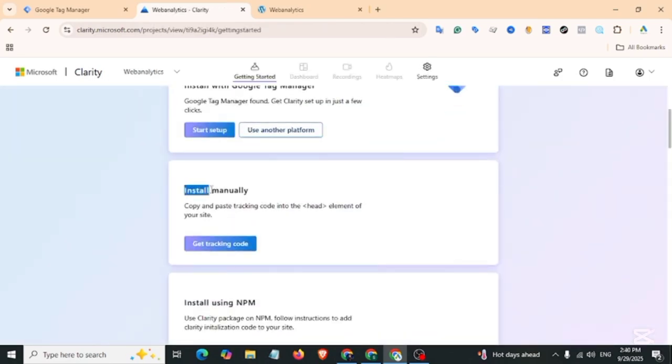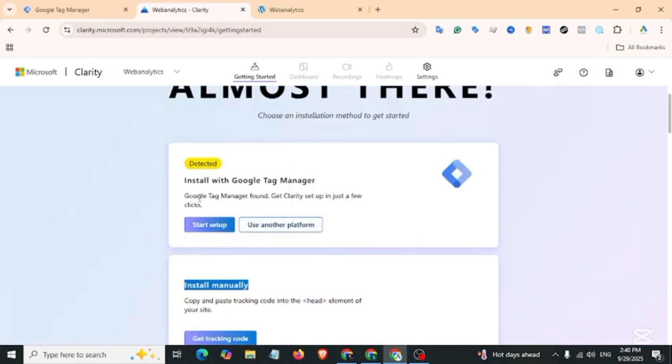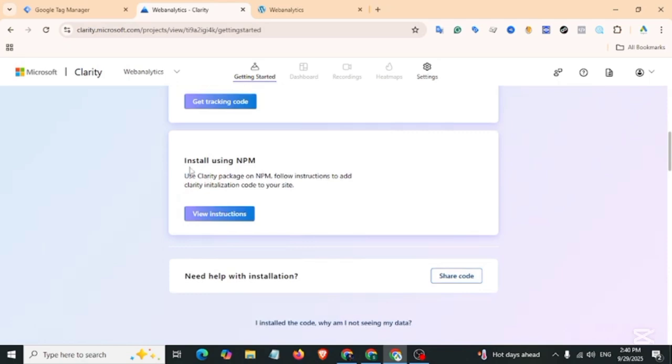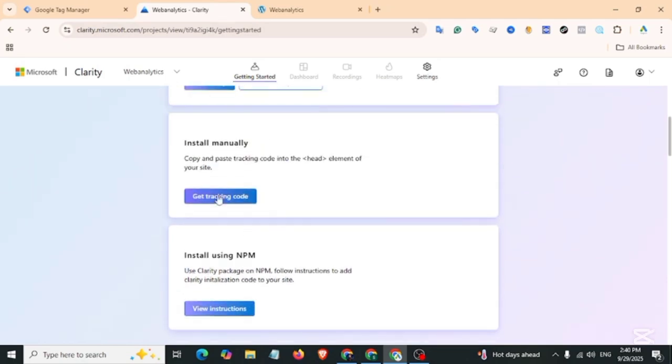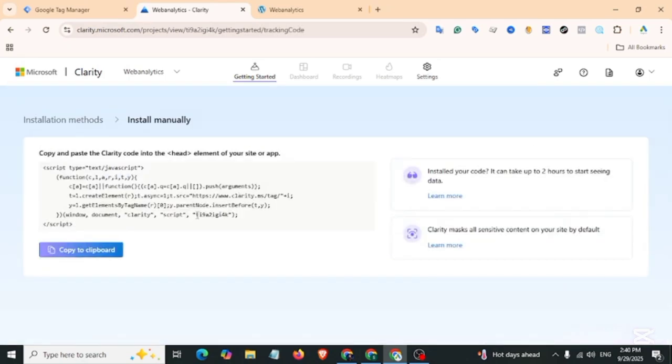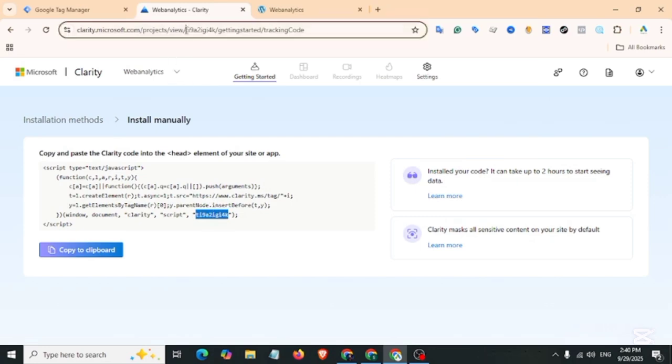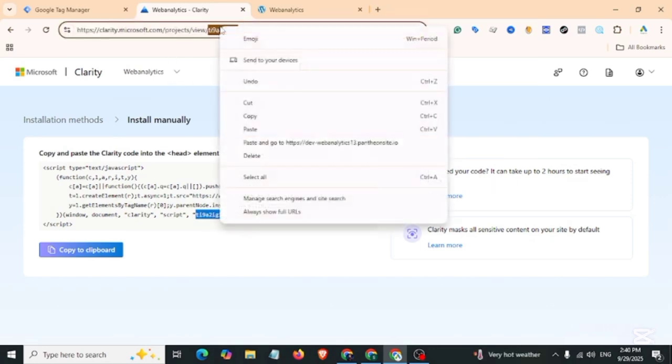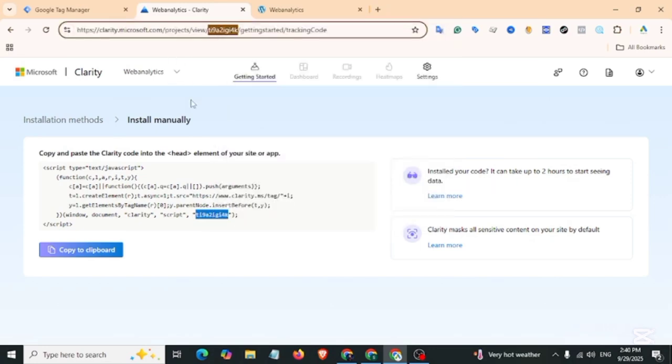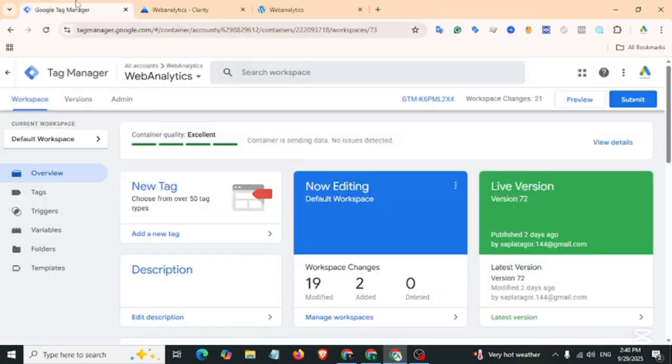I choose this option, install manually. If you want, you can choose this option, also this option. So I'm clicking on get tracking code. Here we get our tracking code. We can copy this code also from our URL. Let's copy this code and navigate to Google Tag Manager.